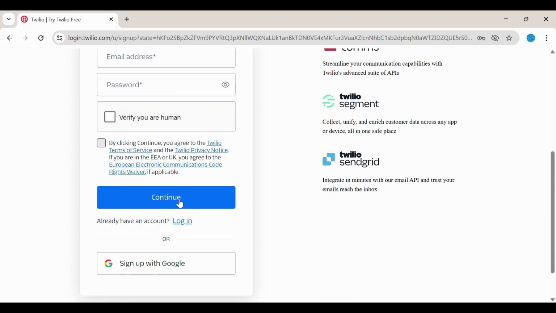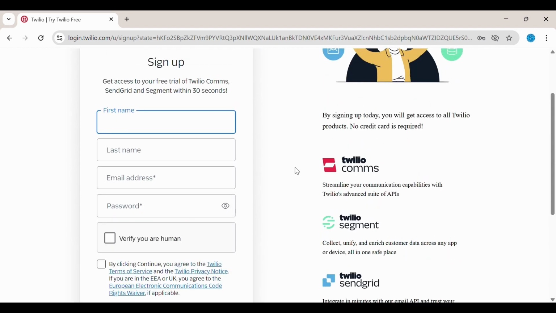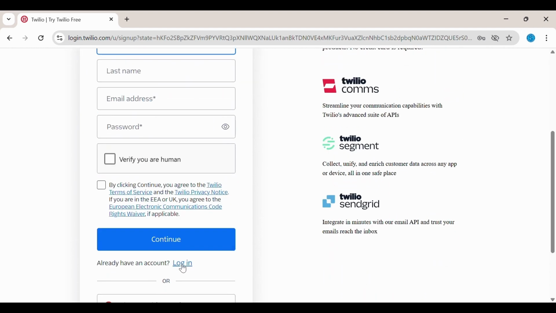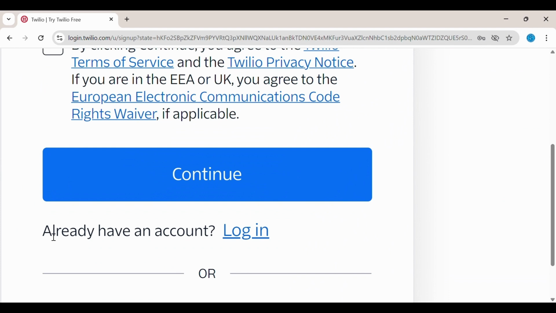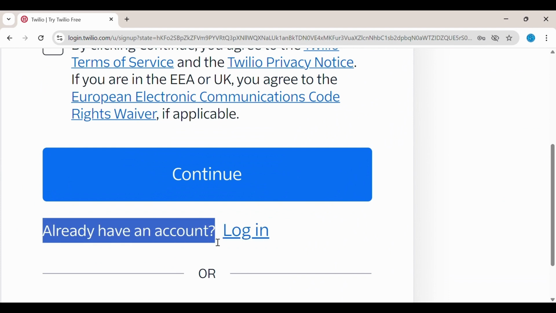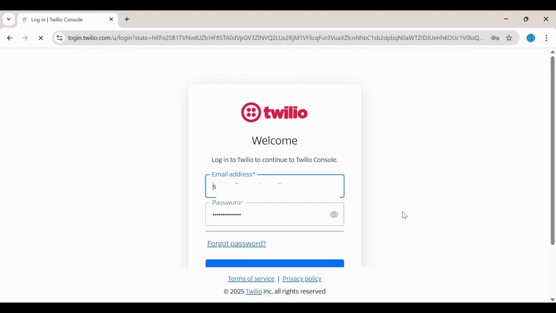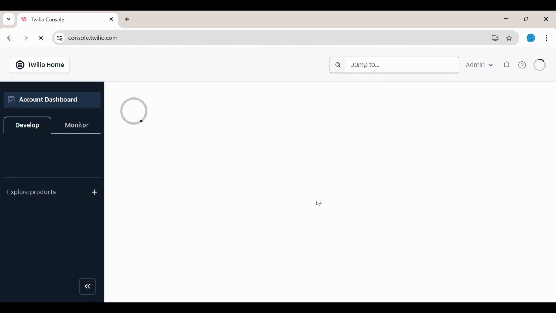In my case, I already registered, so what I need to do is to log in. I will click on login to access the system. I've logged in now. Once you log in, you have this dashboard.